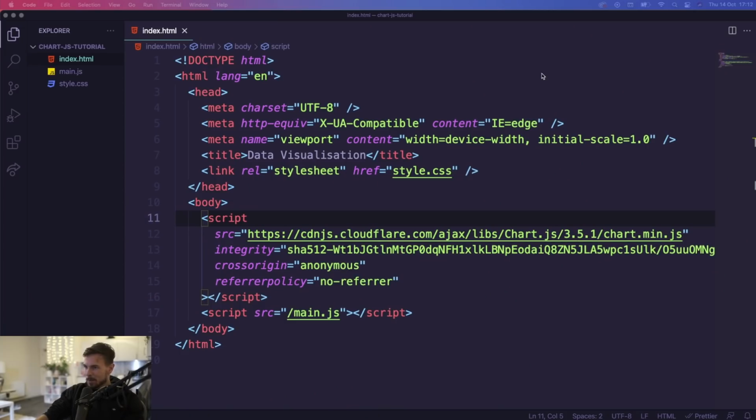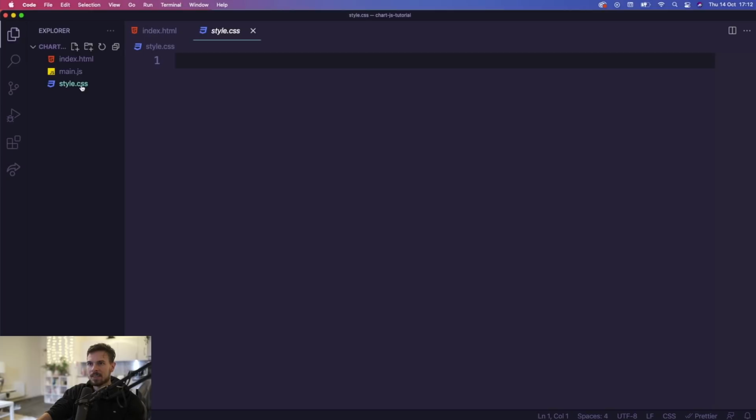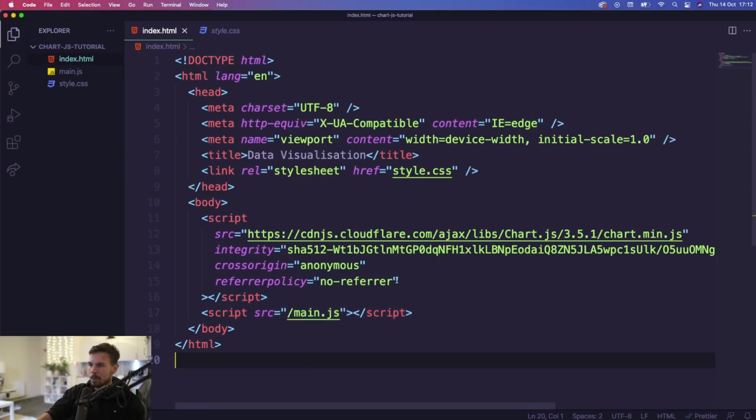Let's get going. This one is going to be quite a quick one. It's not as difficult as you might imagine. So we have an index HTML here with just a link style sheet, a linked script.main.js, which is empty, and this is empty as well. All right, and then we just need a CDN. So we need to go to CDN and get the chart.js library.